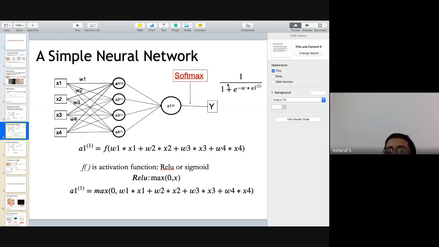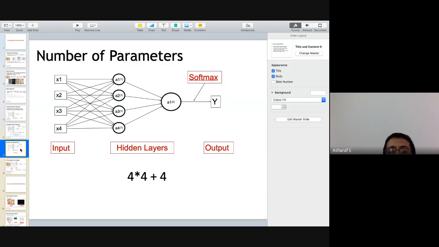Softmax functions like this: 1 plus 1 by e raised to W into A1. You must have seen the structure of this function, right? Have you seen this? Okay, so the softmax function is this. So you can apply softmax over the input space, and then you decide what to be done there. Right? And back to our original thought.